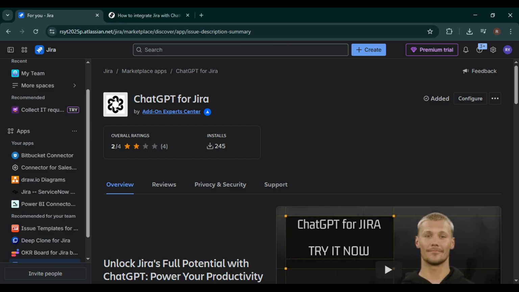Now, click on the Try It Free button. This allows you to install the app using a free trial, so you can test the integration before committing to a paid plan. Jira will now guide you through the installation flow. Next, click on Review. Jira will show you the permissions the app is requesting. Take a moment to read through them so you understand what access the app will have within your Jira environment. Once you're comfortable, proceed to the next step.